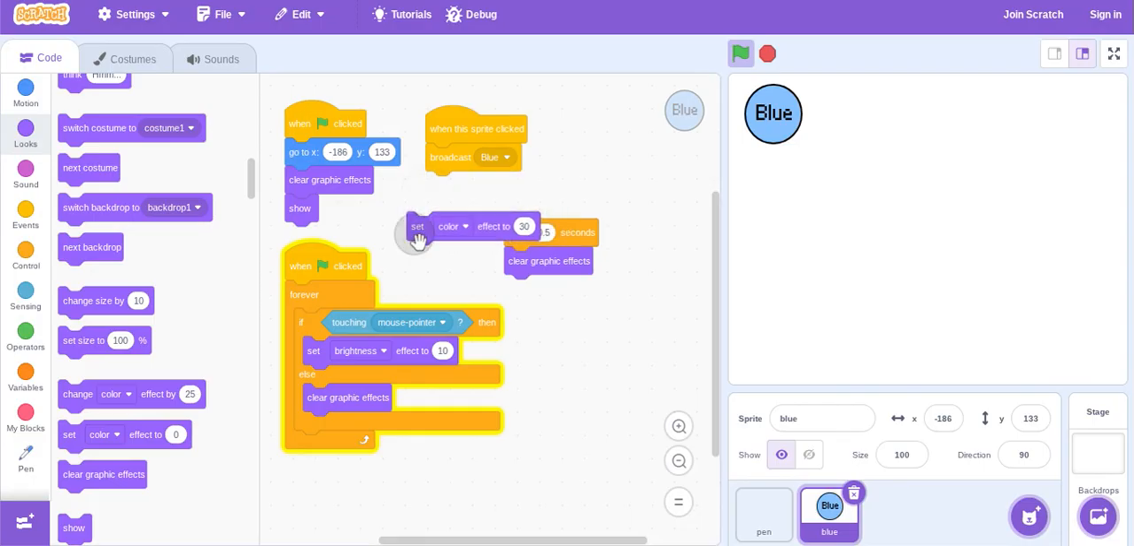Just click on that. Setting the color effect to 30 just made it that before, because it is not touching the mouse pointer, so it cannot do that. So I'm not adding that. If you need, you can add it. Now our button is done.